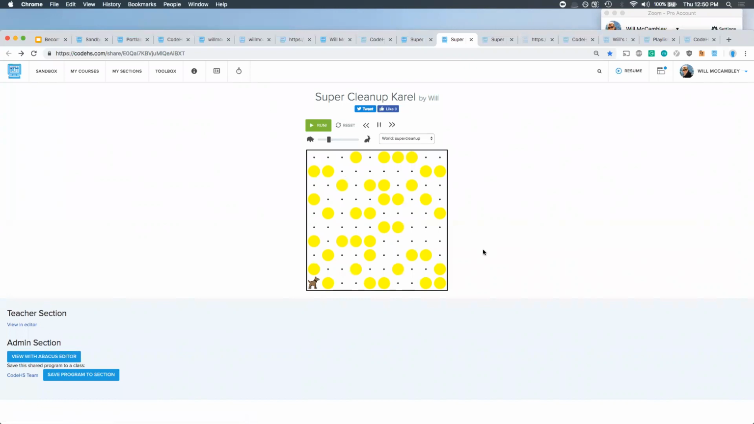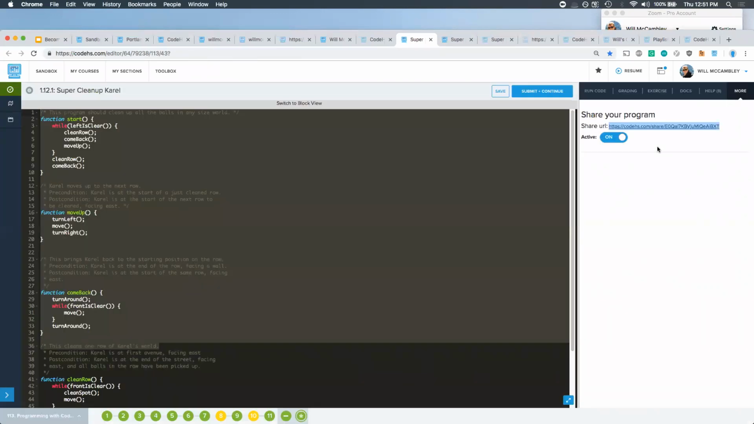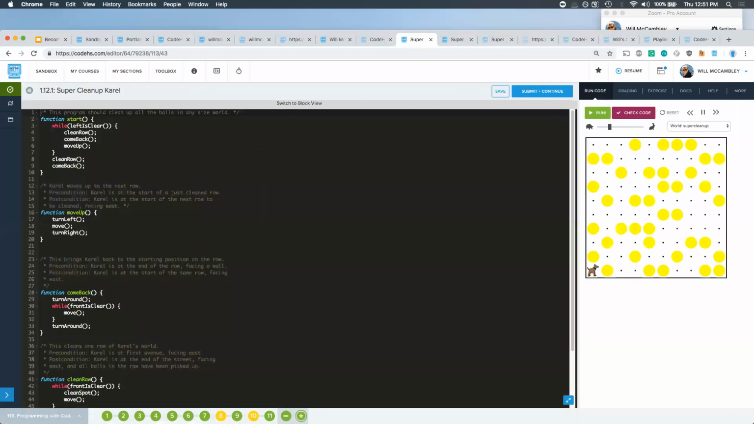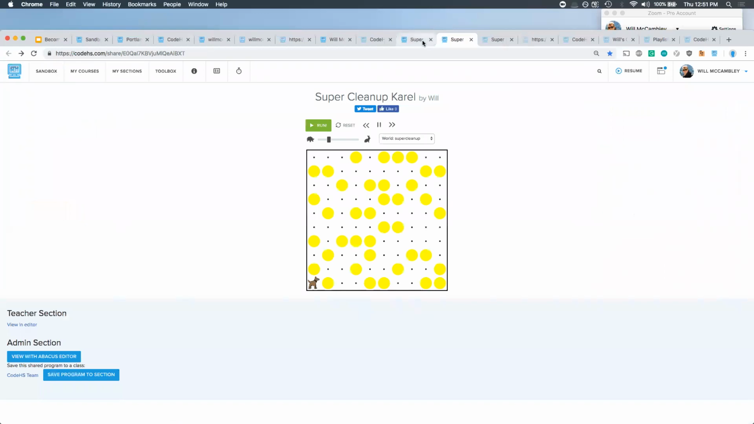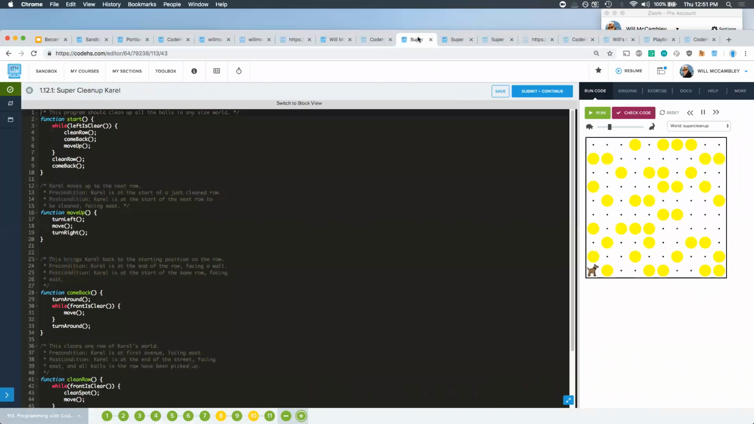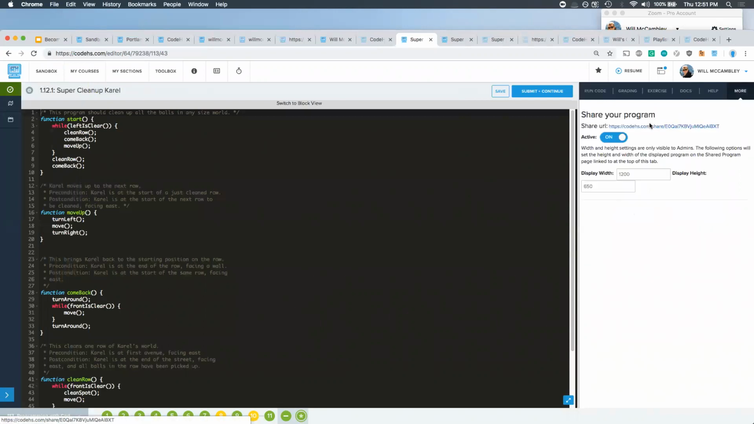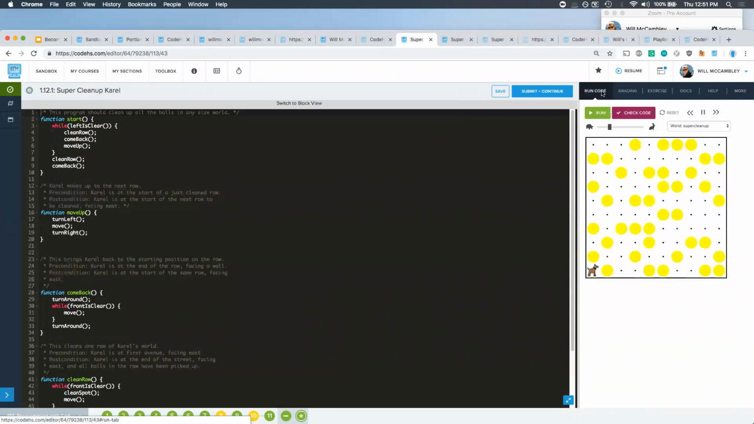And one important note, when a student is sharing something that's part of the curriculum, so for example, here we are, we're looking at Karel challenges, Super Cleanup Karel. This is an actual exercise that we do in the course. And so when I create a shared version of it, I can't show the code. The reason for that being that we don't want to expose the solutions for exercises that are a part of the main curriculum.